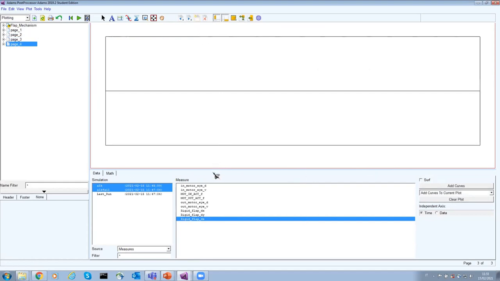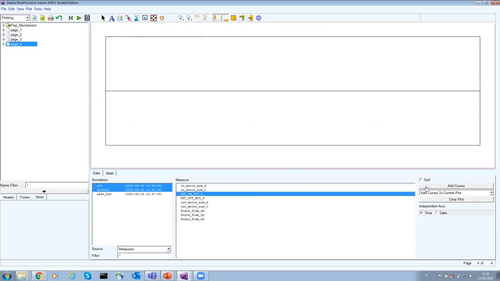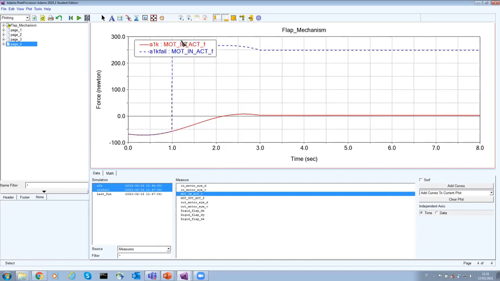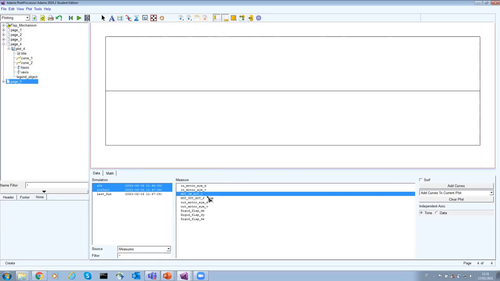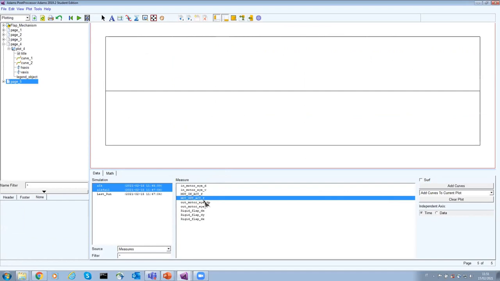But what happens to the actuator? If I click on the motion force, I can see that the actuator fails. So there is a brutal change in the force provided from the other actuator. Let me show you the other force.